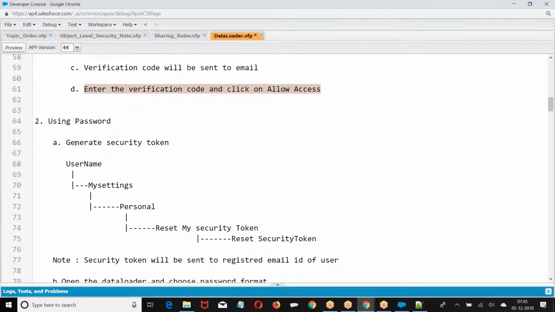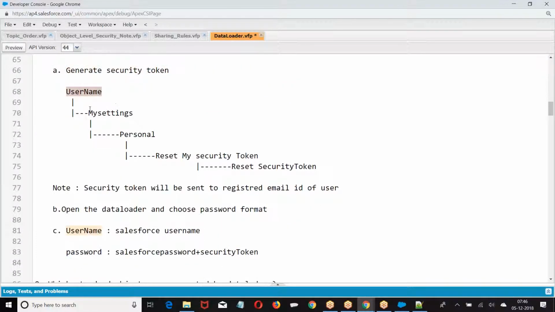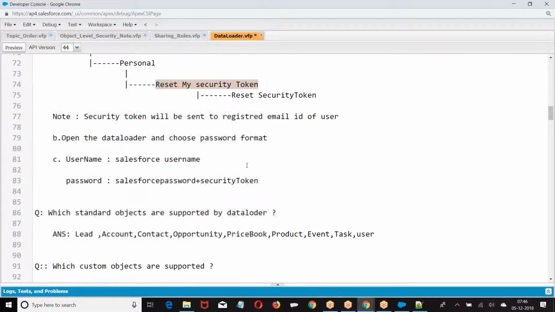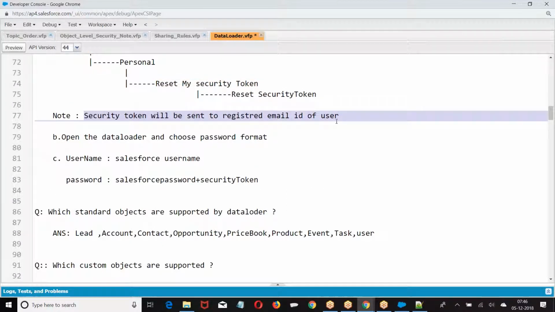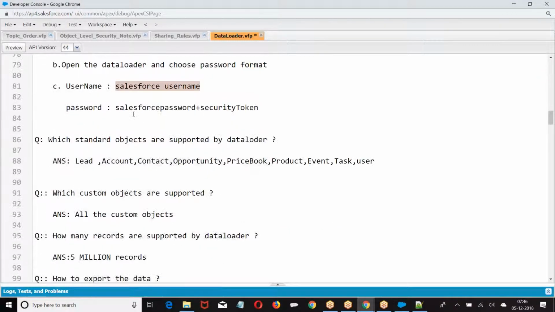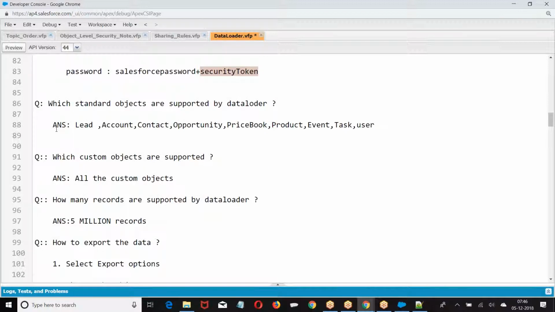If you are using a password, generate a security token. How do you generate it? Username, my settings, personal, reset my security token. Then the security token will be sent to the registered email address of the user. Open the Data Loader, choose the password format, enter the Salesforce username, and the Salesforce password followed by the security token. This is the way to log in.